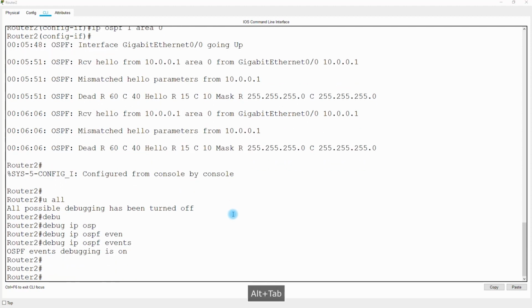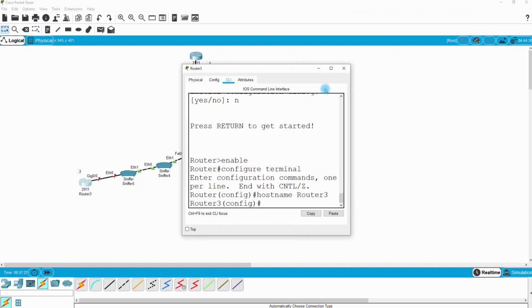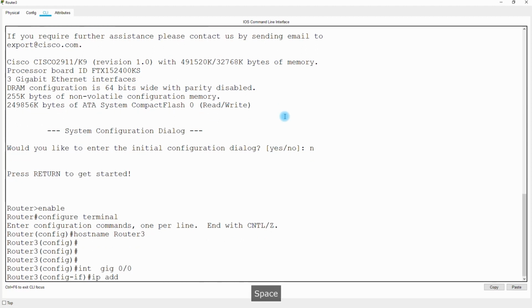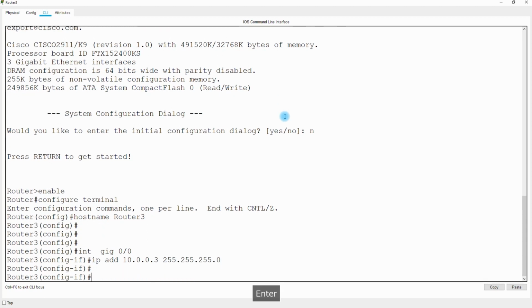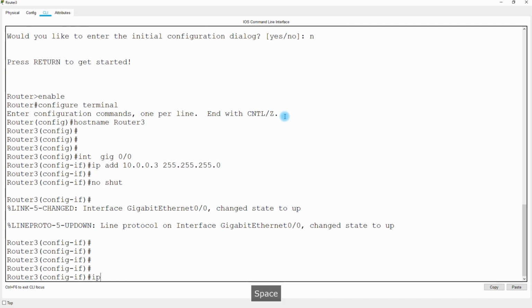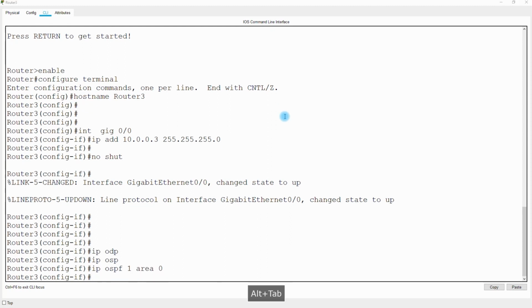Events. Okay, so what I'm going to do now is go inside router 3, and I'm going to enable OSPF in that router with the proper configuration, like the default configuration. Let's go under the interface gig 0/0 and give it an IP of 10.0.0.3/24, and we'll do a no shut, and then we'll activate OSPF on this interface. IP OSPF 1 area 0. Once I do that, let's see here.